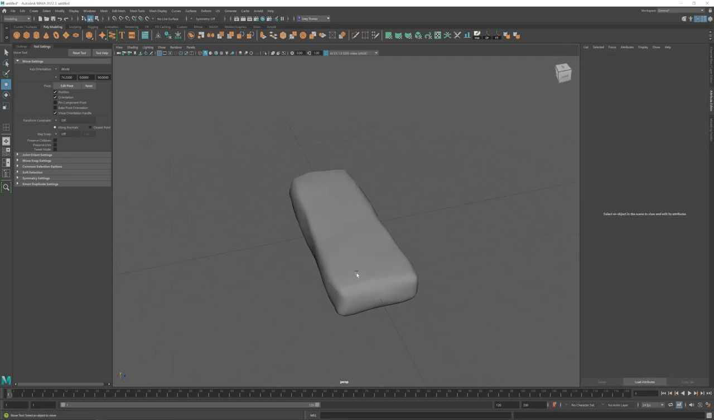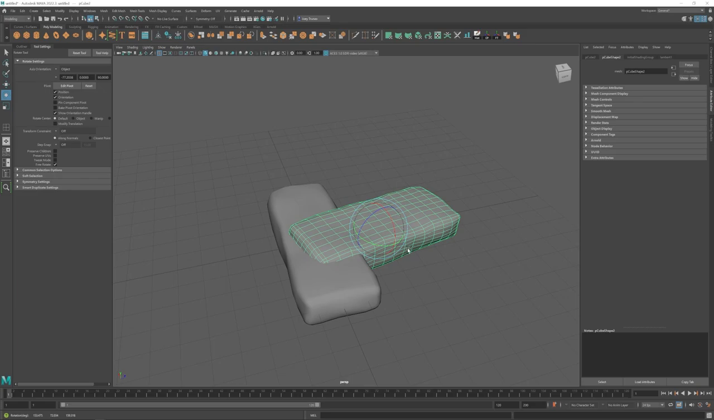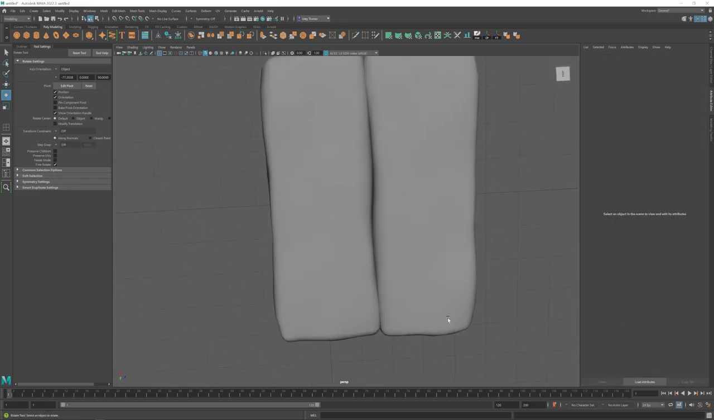Alright, so now that I have one of the C4s roughly done in shape, I can just duplicate it over to create a second one that I'm going to slide over right beside it.